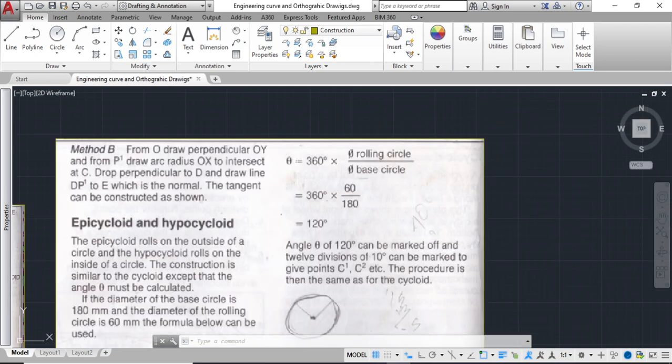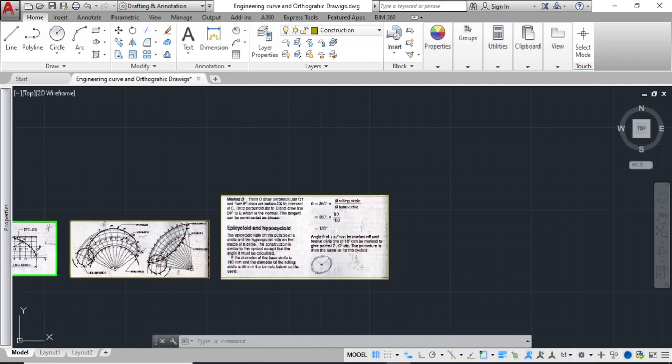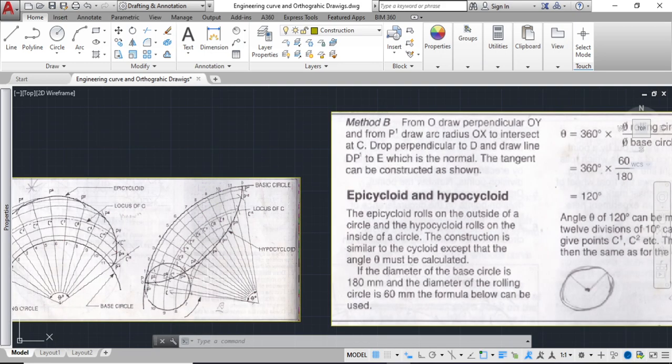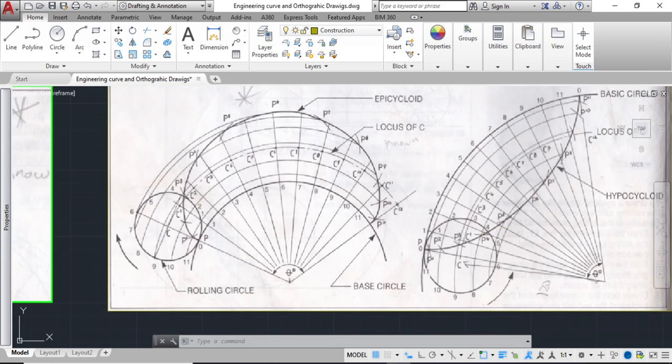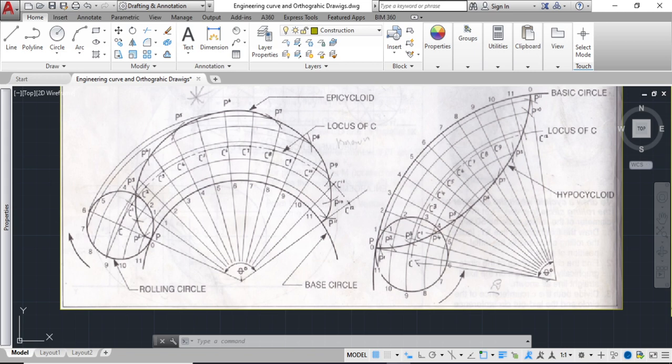So I say phi is equal to 360 times the diameter of the rolling circle over the diameter of the base circle. So the diameter of the rolling circle is 60 and the diameter of the base circle is 180. So when you divide it, you get 120. So you know exactly what the angle should be between this point and this point. So phi would be 120 degrees here and here, right?